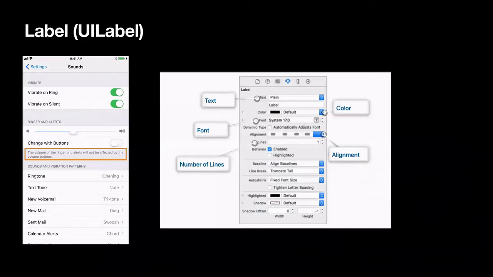We're going to be working a lot with labels. That's probably one of the most common controls, or common objects, we're going to be adding onto our main storyboard. So what we have here, the little piece highlighted in orange, is a label, and what labels do is they show text that cannot be updated.